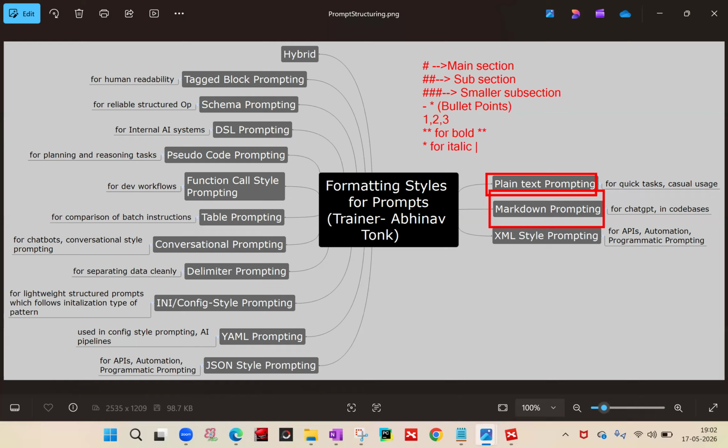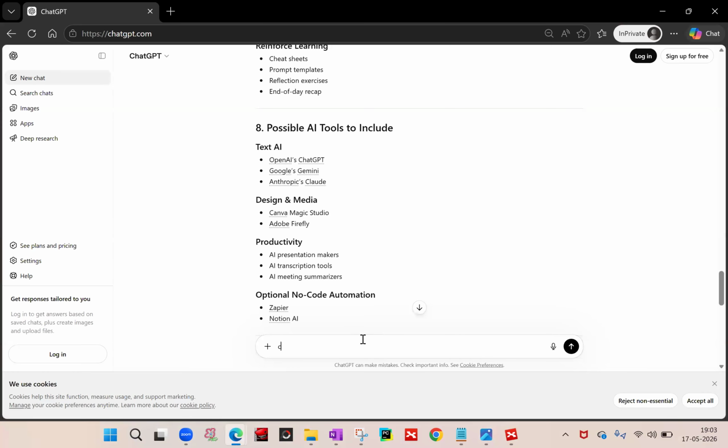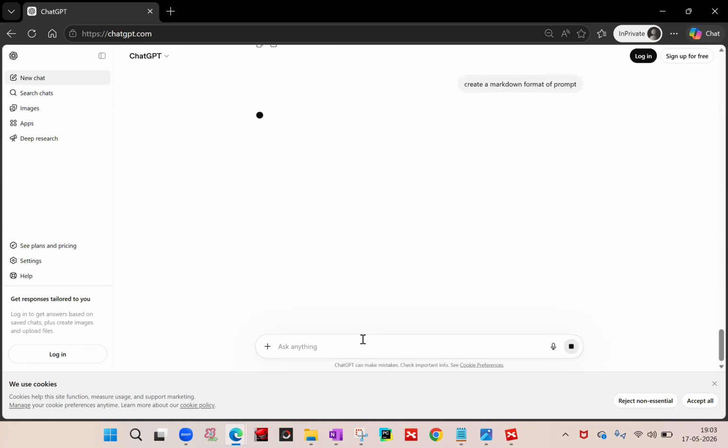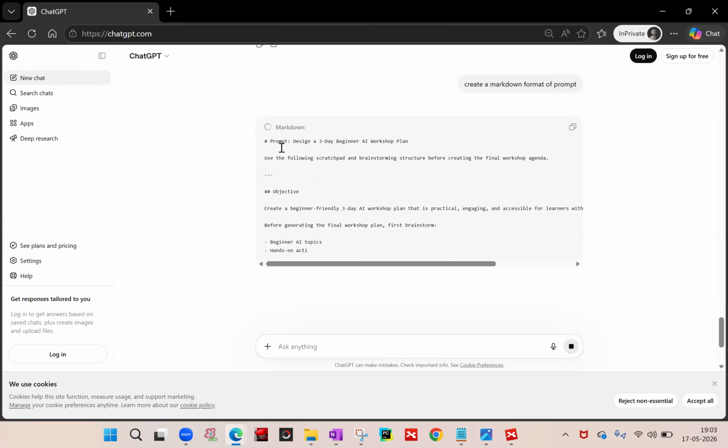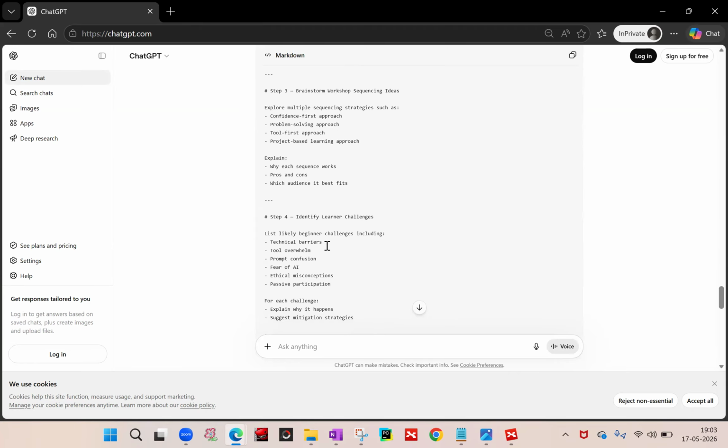So let's ask ChatGPT itself to create a prompt in markdown format. Create a markdown format of prompt. So you can see this one hash is there, two hashes for a subsection, and then a dash. These are the list or bullet points. And this is how markdown prompting looks.